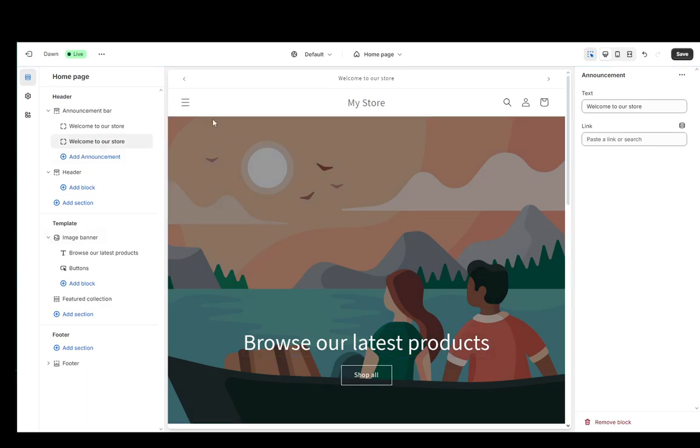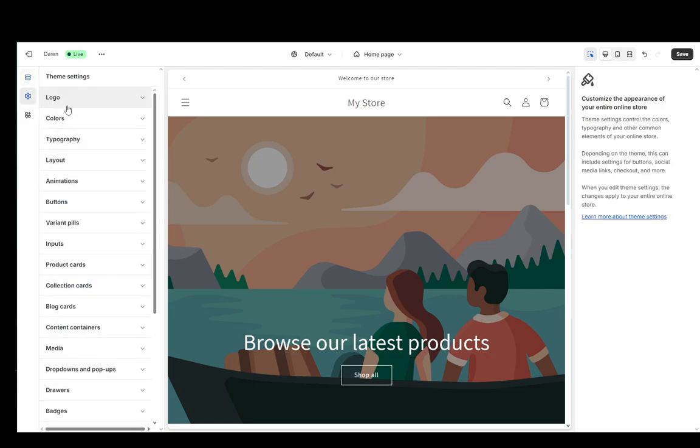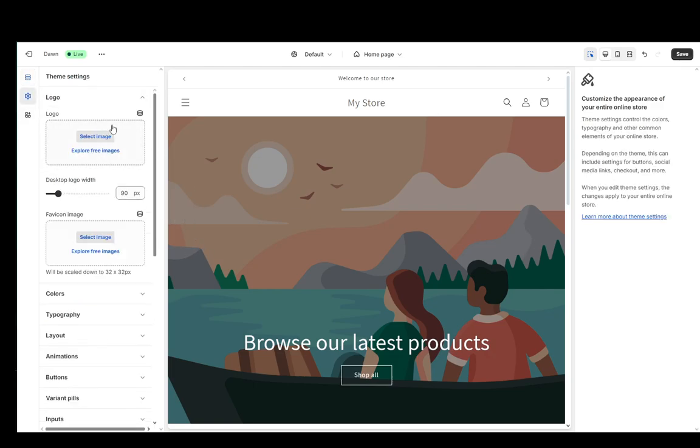You can make an announcement bar as well if you want to, or you can go into theme settings and go into logo, and as you can see here, you can change your logo as well. Now, what you're going to want to do here is you're going to click select image or explore free images if you want to have a free logo from Shopify themselves. However, if you click select image, you're going to need to find the file on your computer, and once you click that and upload it, it's just going to upload the logo to your site, and that's pretty much all you need to do. If you already have a logo, you just need to change the image in the same way, and that should be pretty much it.